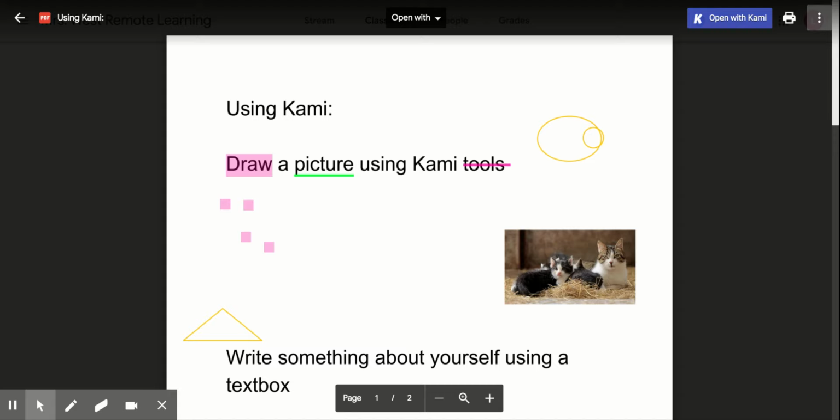I can also underline. I can click on a word and it underlines. Again, I have a variety of colors that I can choose from, which I know are fun. So you can underline in red or green or pink or purple, whatever you like. And I'm okay with any of that.